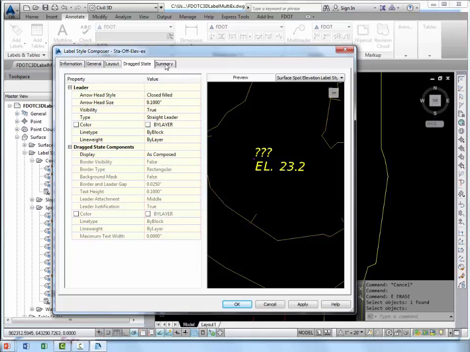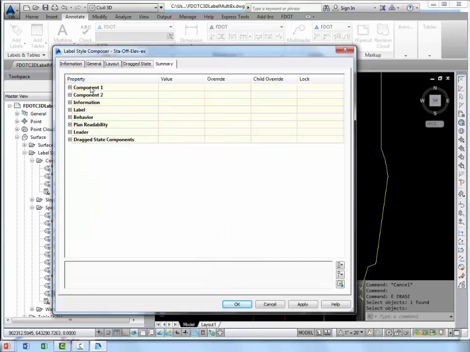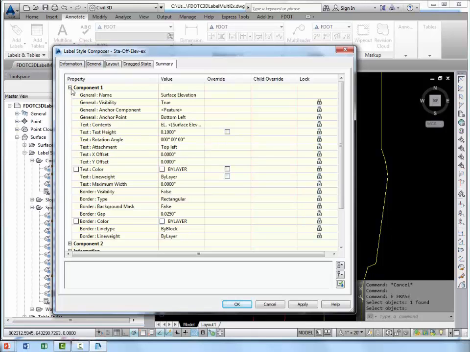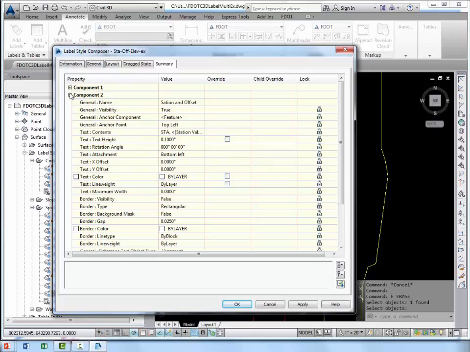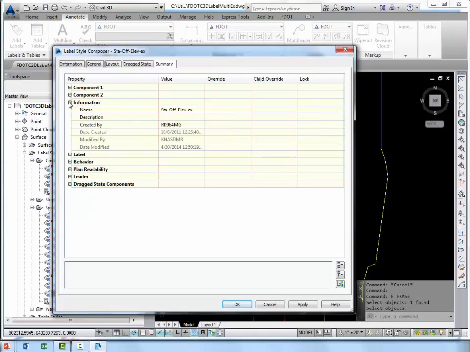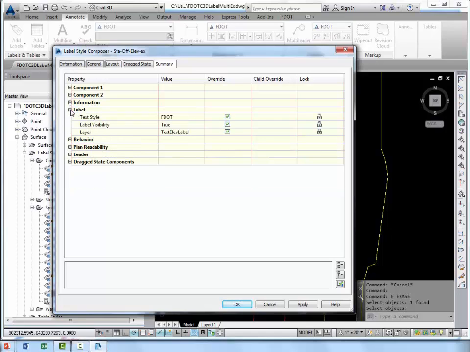Finally, if you want to review some of your settings all in one tab, you can go over to the Summary tab. You can see that we have two components that we've assigned to our label. We have component 1, which is the surface elevation. We have component 2, which is station and offset. On the Information tab, we have station, offset, and elevation. The label itself is using an FDOT text style. The label is visible, and the layer is going to the text elevation label layer. For the behavior, it is oriented to the object that's being labeled.